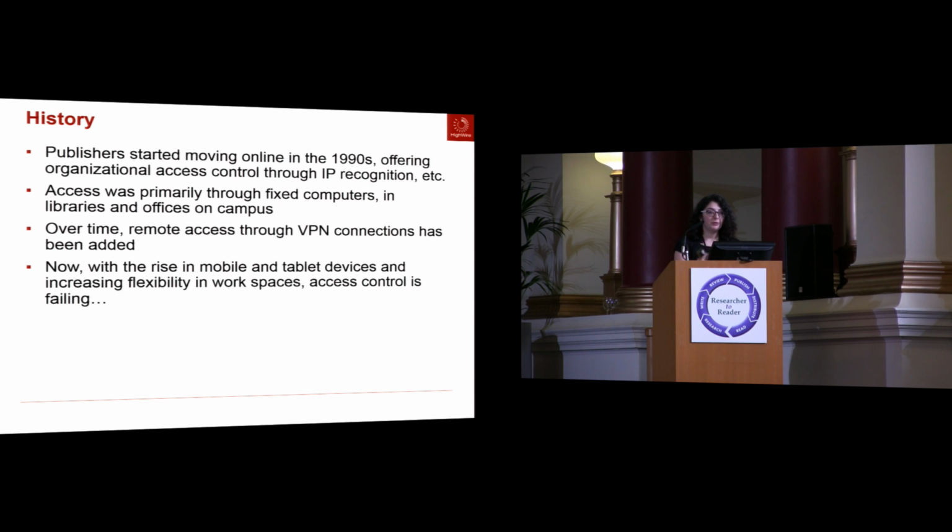As you all know, pretty much journals as a publishing subdivision started moving online in the early 90s. We focused very much on organisational access control through IP. We were selling to institutions, not to individuals. So the users, our readers, had fixed computers in libraries, in offices, and over time we've made some changes so people can get access through VPN or Shibboleth or EasyProxy, but it's really not working anymore. Access control is not functional for the world that we live in today.